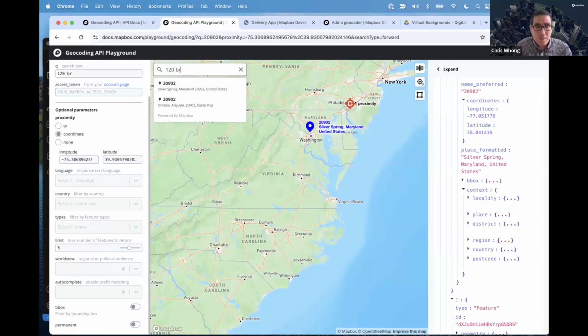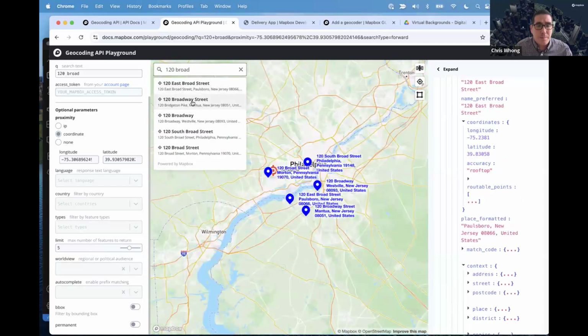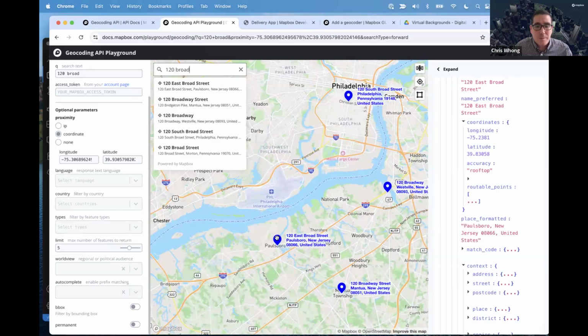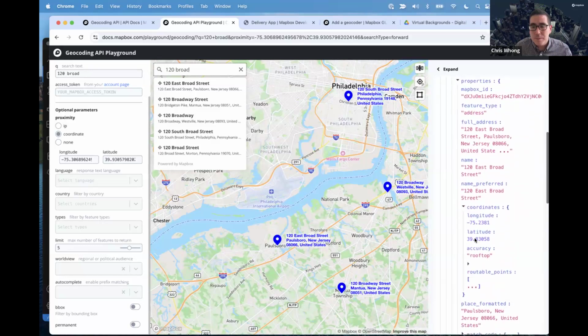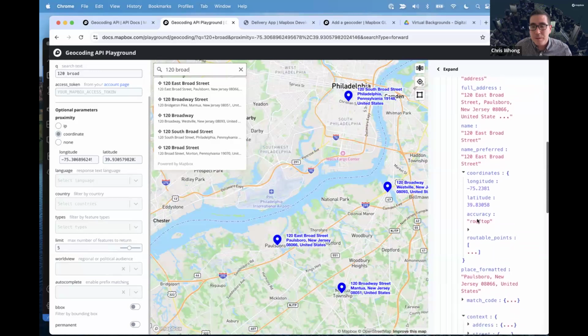Yeah. Let's pull up an address, and then what you'll see right on the right-hand side, in the coordinates object, if you scroll a little bit down right there, is that we provide an accuracy point. And rooftop here is what I was mentioning earlier. This is our highest level of accuracy.